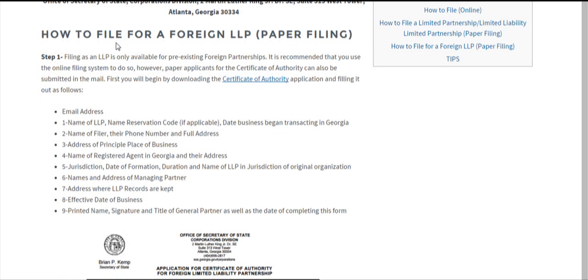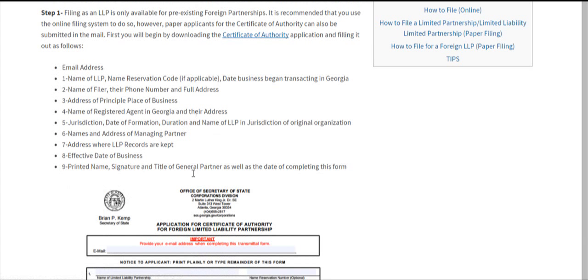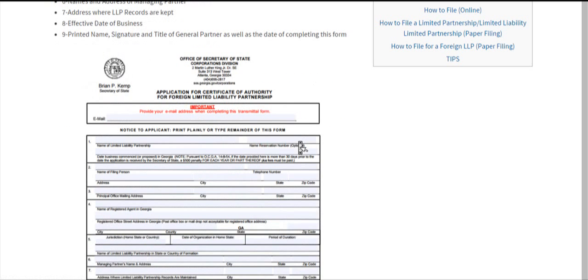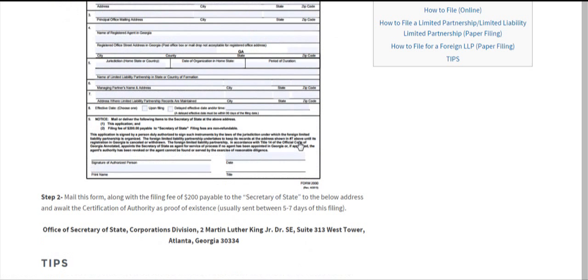Finally, we're going to talk about how to file a foreign limited liability partnership using paper filing as opposed to online. Like all of them, you're going to want to have chosen a name and proven that it's original within the state. Then you can print off a certificate of authority, which is available here, or by clicking this window, and you're going to have to supply all this information, which is pretty standard stuff: email address, name of LLP, filer information, information about the principal place of business, registered agent, jurisdiction, and all information concerning each managing partner, their printed name, signature, stuff like that. You'll be able to read that over. Really basic stuff. And again, mail it with the filing fee. This time, it is $200 payable to the Secretary of State, and same address, you can mail it to them.